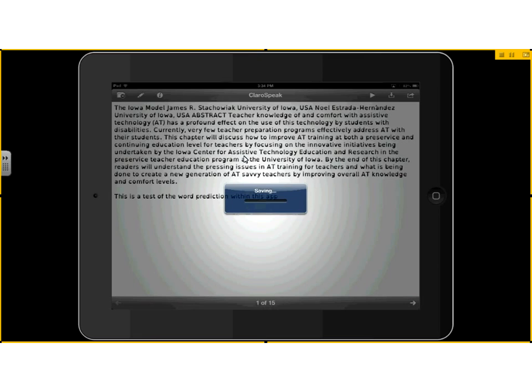Same with things like assistive. That's not a word that's generally going to pop up in the dictionary. When I save this into my ClaroSpeak dictionary, it's going to start recognizing that. So we can improve the word prediction and how it works as well.